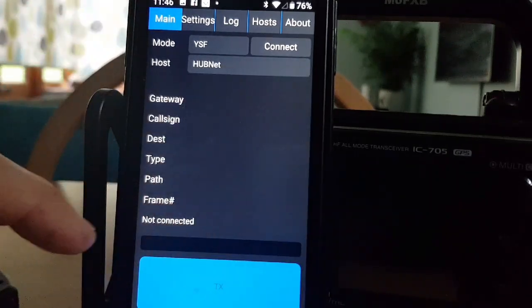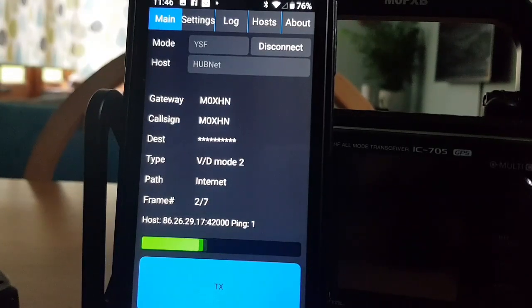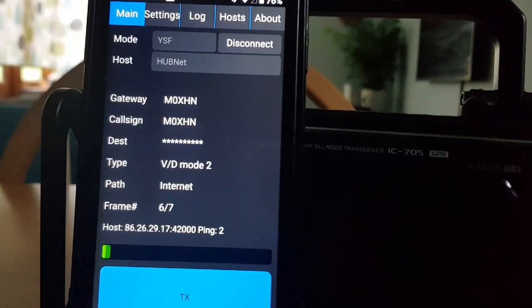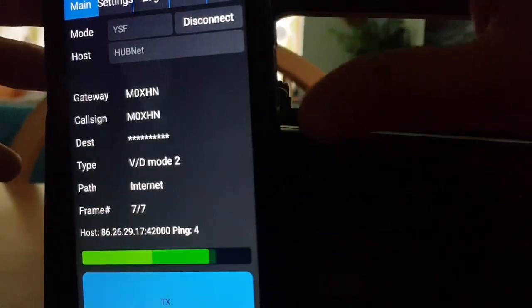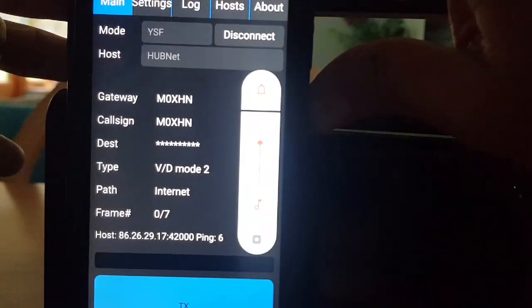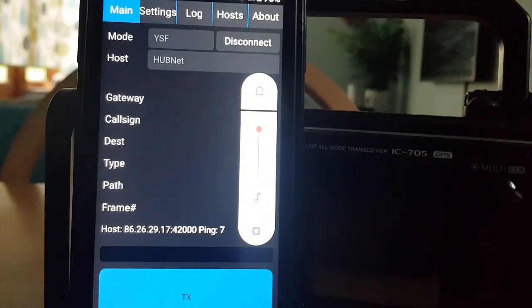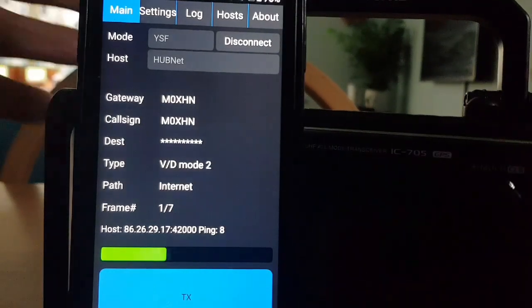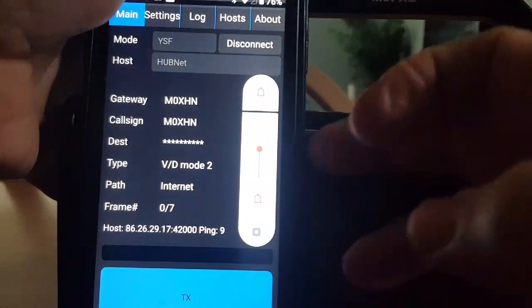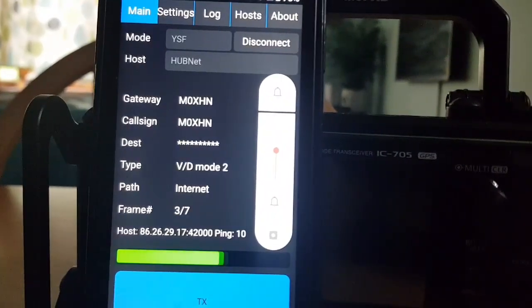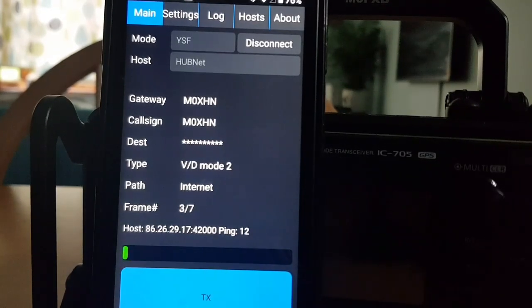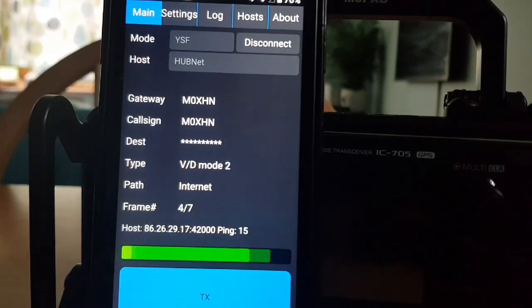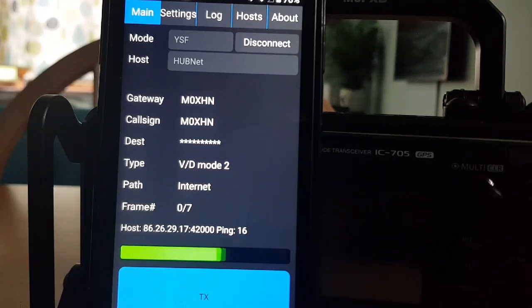Let's try Hubnet. They're usually quite busy. Connect. Yeah, it looks like that's working. Yeah, I'm on VR as well. Do you got Echolink? G7VC-L. That's a Northwest link, a bridge from Echolink to Brandmeister Northwest.